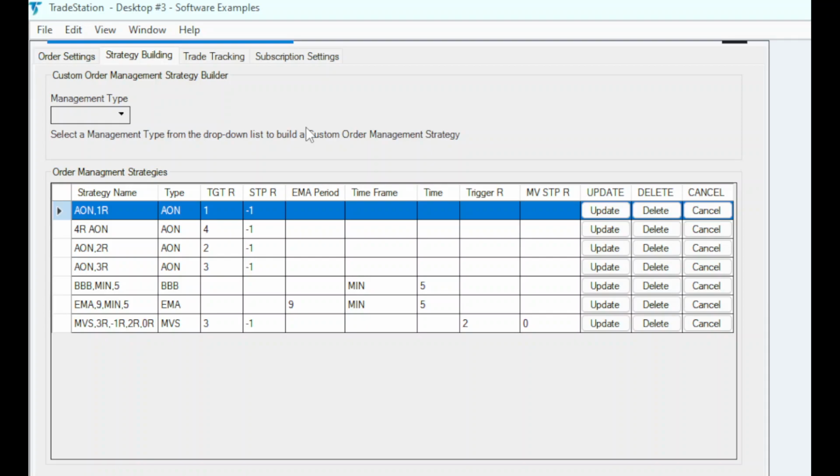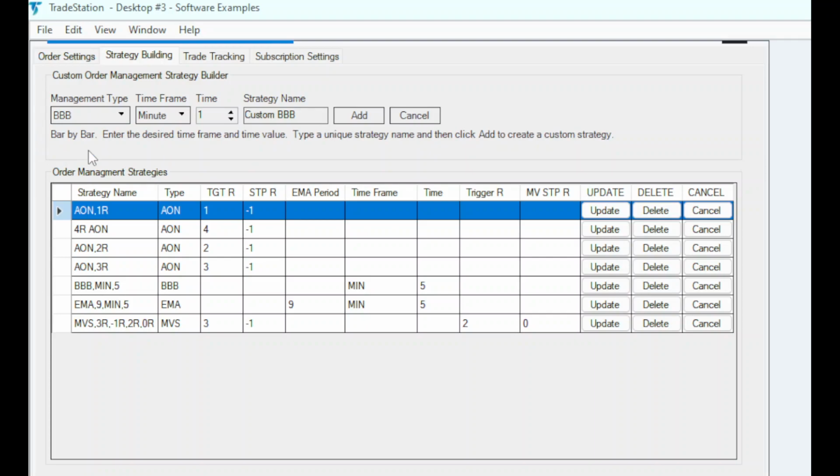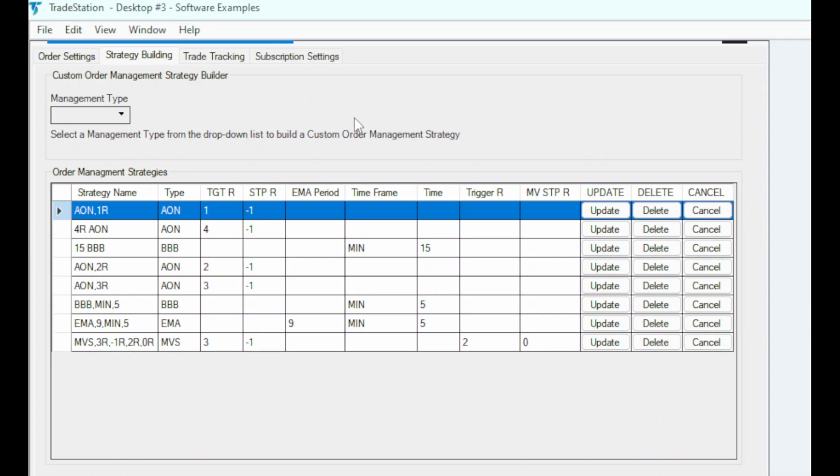For our second strategy, we are going to select bar by bar and build a bar by bar strategy on the 15-minute chart. For the bar by bar strategy, there are 2 parameters, the time frame and the time of the chart to monitor the close of each new bar. First, we will pick our time frame from the drop-down list, which in this case will be minute. Then we will enter 15 for the time of the chart. Once we have our time frame and time value entered, we will create a unique name for the custom strategy and click the Add button to add the custom strategy to the list below.